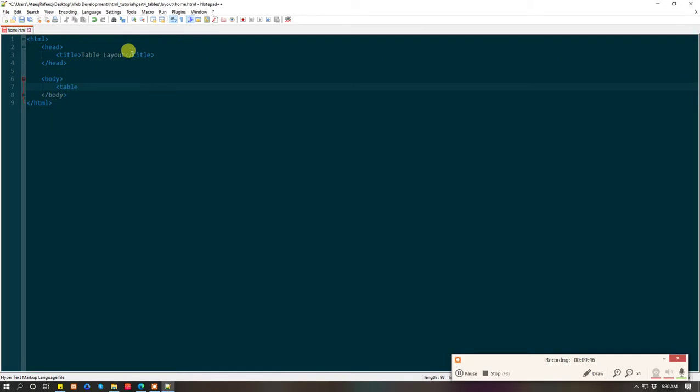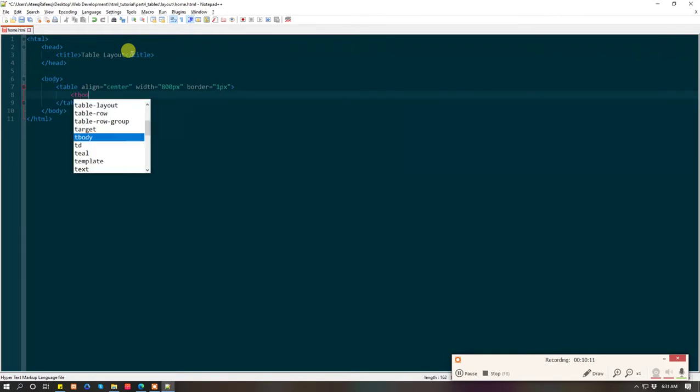Table, align center, width, whatever width you want to give. Let's give it 800 pixels. Table ends. I will also give it a border so it's visible. Now there's no need of a table head, so direct table body here because I am making a layout.